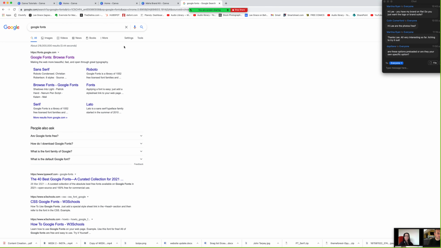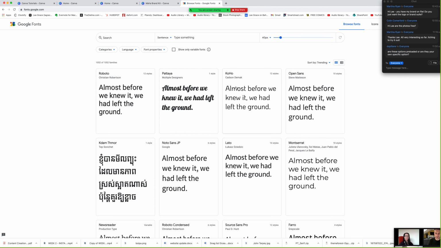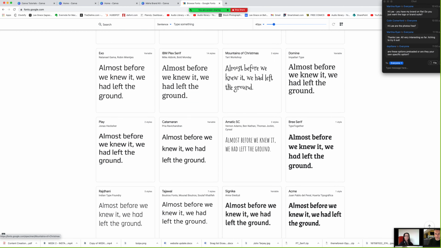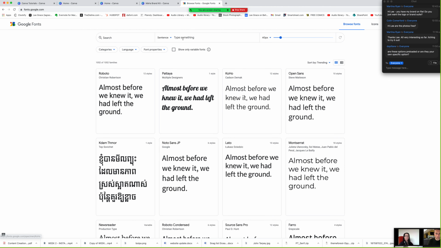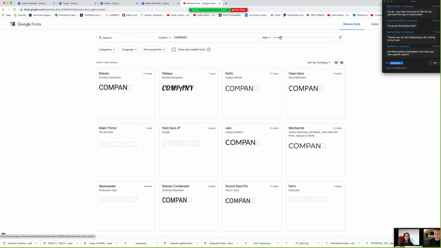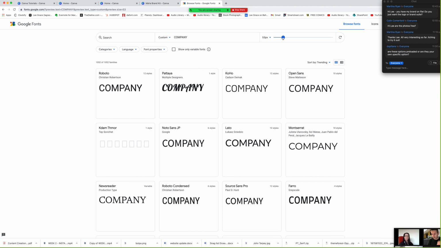Okay, so go to Google Fonts, and in Google Fonts you're greeted with hundreds and hundreds of different fonts and font families. Loads of them there. So what you can do is type in the name of your company or whatever you want to say here, and it will give you that font in what you've typed in. So it's great to see how a font applies to your text.